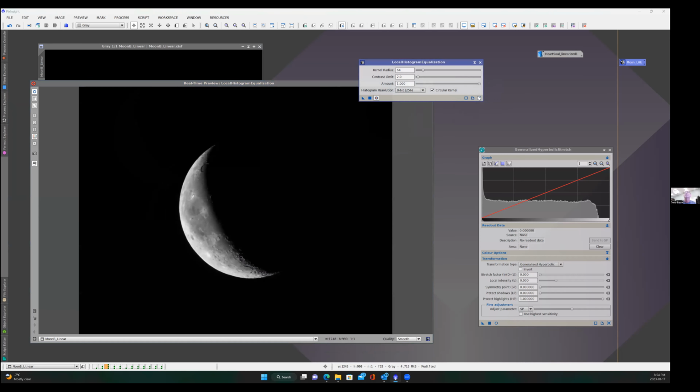Actually, I'm going to show its default. Now, the parameters are in here of how far away it has to look. Really, that's like the kernel size. But it's going to trick you by adding some contrast locally. For example, if we look at our preview here of the moon, you can see that there are some parts that are showing quite a bit darker than when just stretched with GHS, and parts that are brighter.